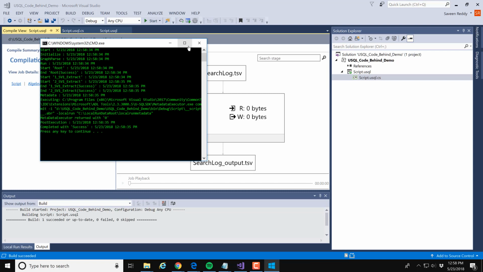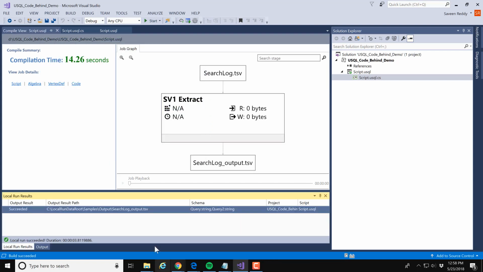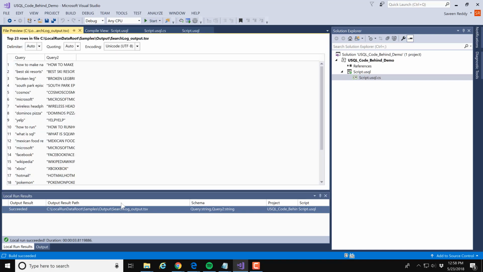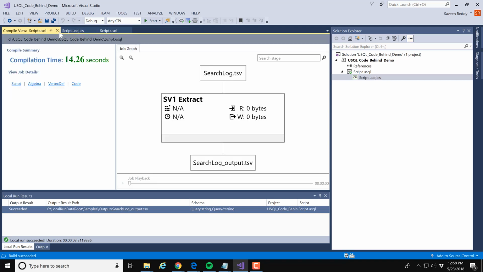And let's see if it worked. Remember now, the second column should be doubled. Let's verify it. There it is. You can see how to make nachos, show how to make nachos. And so it has, in fact, been doubled. And let's close that. So that is code behind.